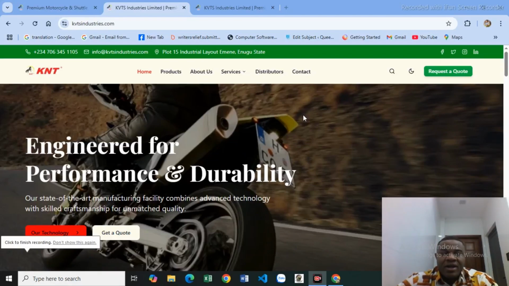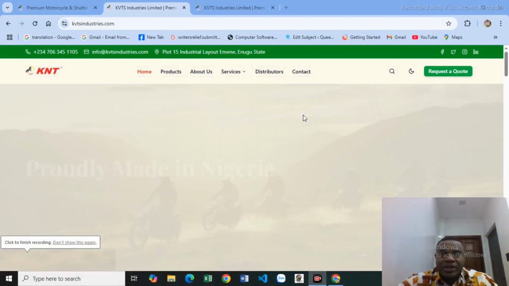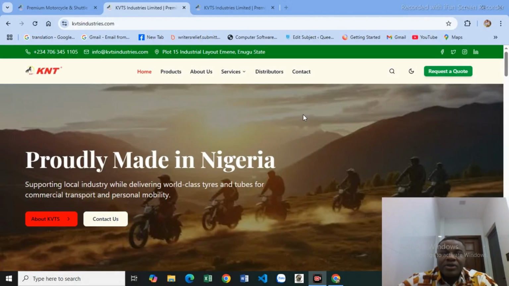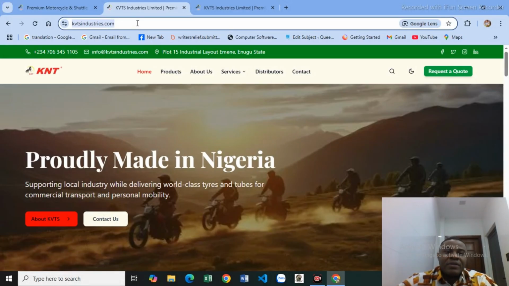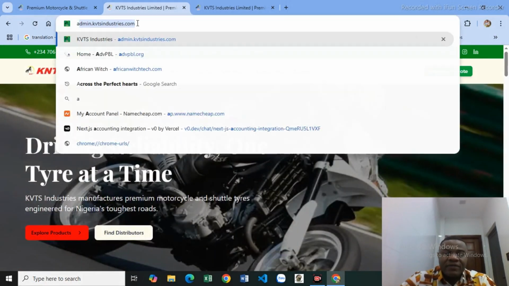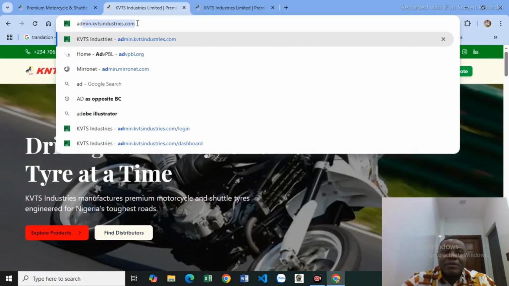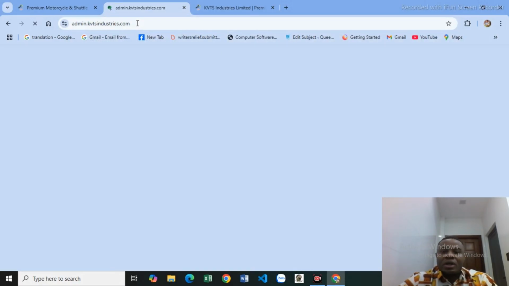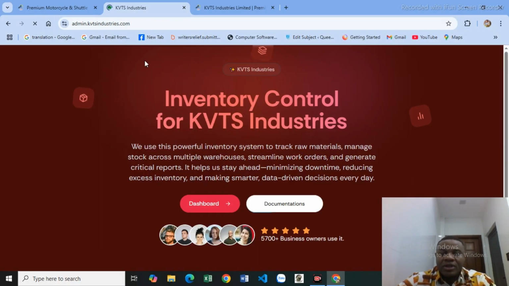Hello, I am delighted to introduce to you and also navigate you through this wonderful inventory management app that has comprehensive inventory management features which you are going to see shortly. Here you can see the app.